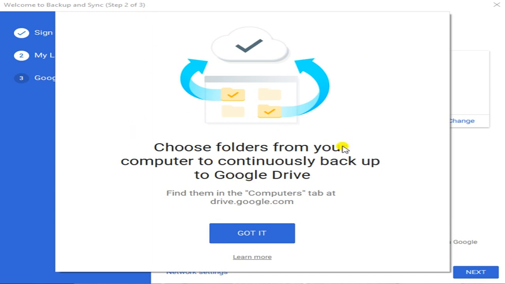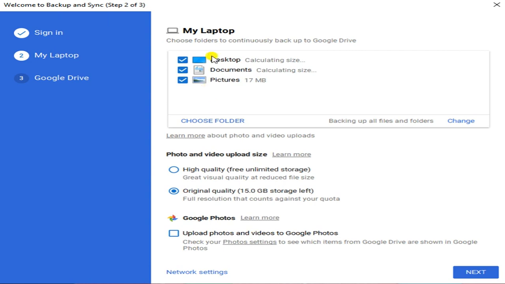Here you have to choose the folder from your computer which will be continuously backed up. So just click on the Got It button, and then here you can select the folders in your computer which will be backed up on Google Drive. Please make sure that Google Drive has very limited space, and the space available is only 15 GB. So you have to choose wisely about the content and the folder that you want to back up. Every time, the desktop, documents and pictures will consume a lot of memory.